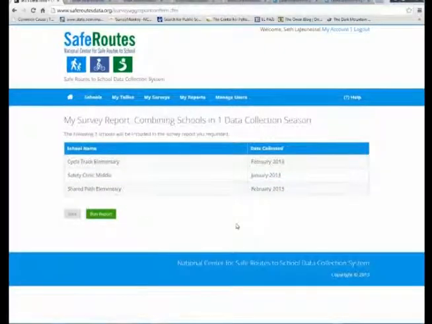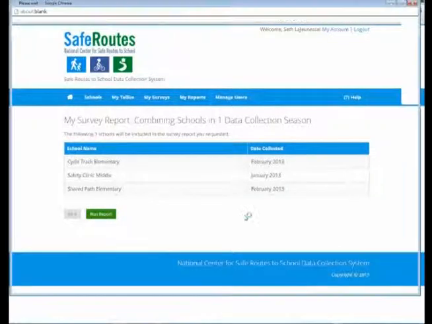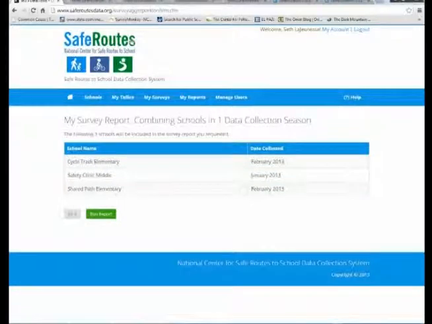And one of the updated features we have incorporated is, a lot of times this was a black box. When you clicked Run Report there, you weren't entirely sure which schools were included in the report until the report was generated. So this is a step we've incorporated so that you can see that 3 schools are going to be included in this report. Then you click Run Report, and that takes a little bit of time. There's some number crunching that has to go on.